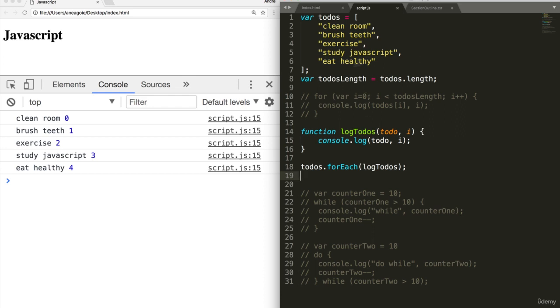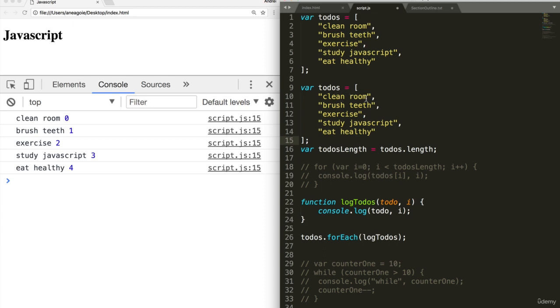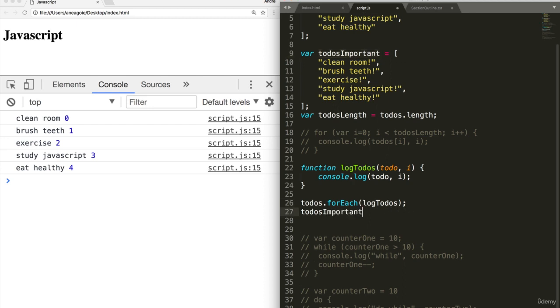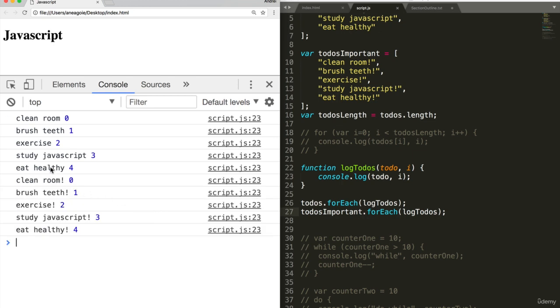So I can now do, let's say, I have another list that has maybe exclamation marks, like we did in the first one. To-dos, important. So now I can do to-dos important for each and use the same function, log to-dos. I save and refresh, and look at that. We have these to-dos as well. So you can see that it's very extensible.